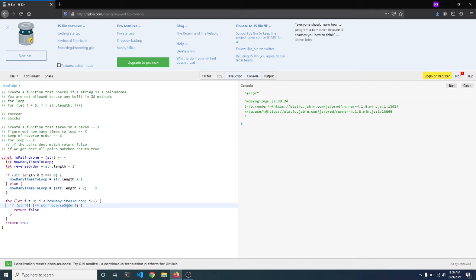The only problem here is we need to keep decrementing reverse order. So I think we can just do that here. So let's do reverse order minus minus. So what'll happen now is, if the pairs match, awesome, take one away from reverse order and then check again. The reason we're doing that is, this is index 0, this is index 6. This is index 1, this is index 5. So for the reverse order, we need to decrement, whereas the forward is handled by the for loop.